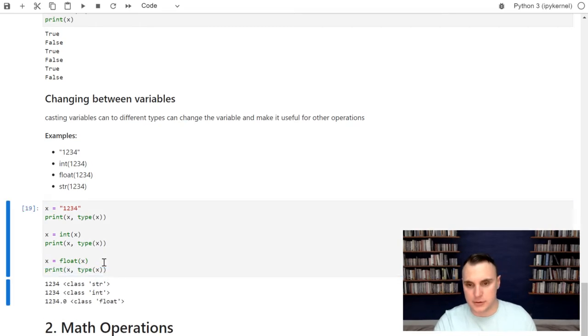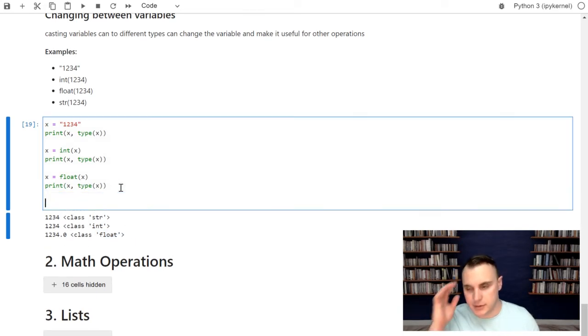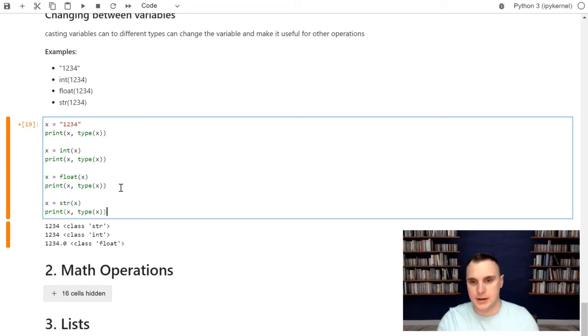And then we're going to go ahead and print it to the screen. Now you can see, since we converted it to a float, it did add that decimal place of 0.0 to the end of it, and it has converted it to a float. And the last thing I'm going to do is convert it back into a string. So I'm going to say x is equal to str. str is string. And I'm going to print that to the screen.